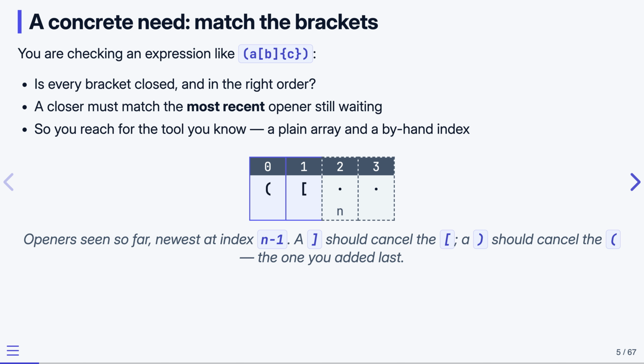Let's read the code. This line makes a buffer named buff, with room for 100 characters. This line makes an index named top and sets it to -1. We use one convention the whole time. Top is the highest index that holds a value, and -1 means the array is empty.